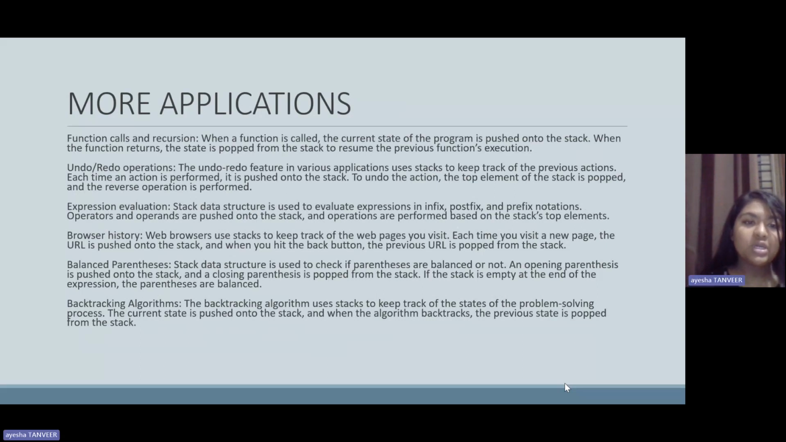Expression evaluation. Stack data structure is used to evaluate expressions in infix, postfix, and prefix notation. Operators and operands are pushed onto the stack, and operations are performed based on the stack's top element. Browser history. Web browsers use stacks to keep track of the web pages you visit. Each time you visit a new page, the URL is pushed onto the stack, and when you hit the back button, the previous URL is popped from the stack.